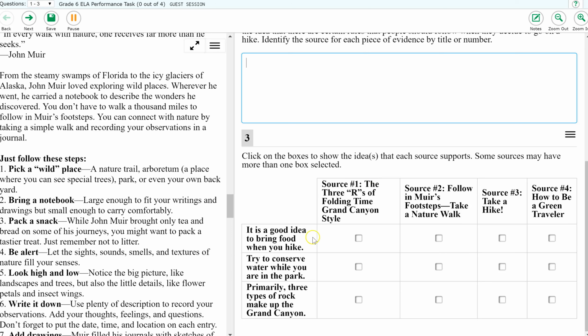So it may talk about this in all of them. I don't know, I haven't read the sources yet. So you may end up clicking, yeah, all the sources say it's a good idea to bring food with you. So if that's the case, you click them all.